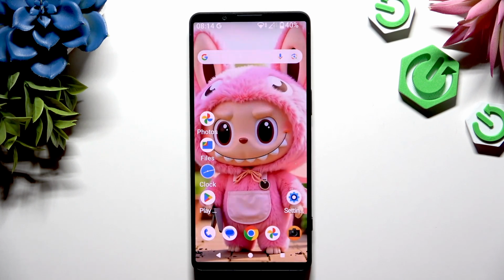In front of me is Sony Xperia 1 VII and today I would like to show you how you can add an audio or video file to a text message.